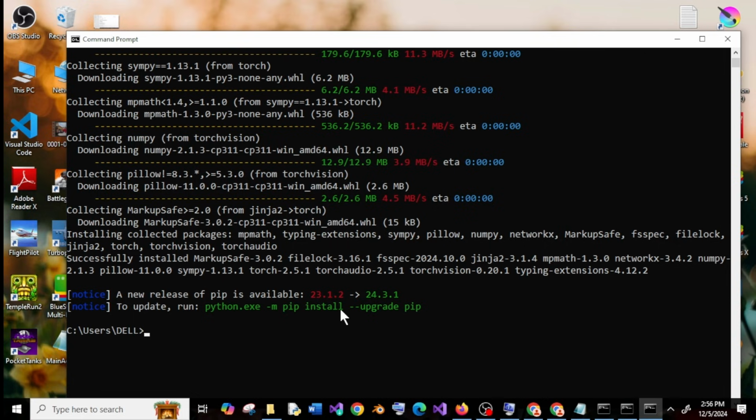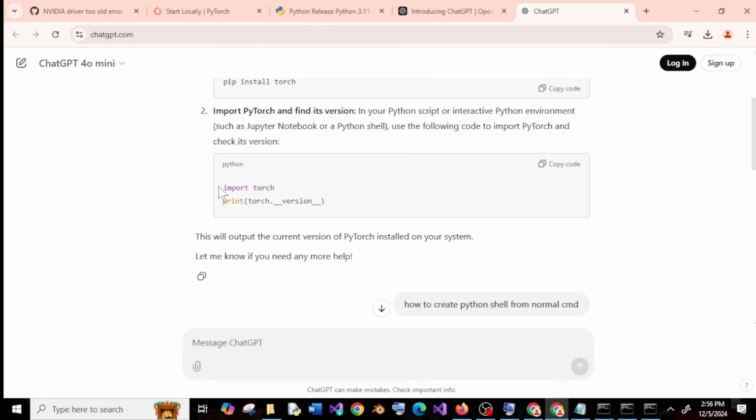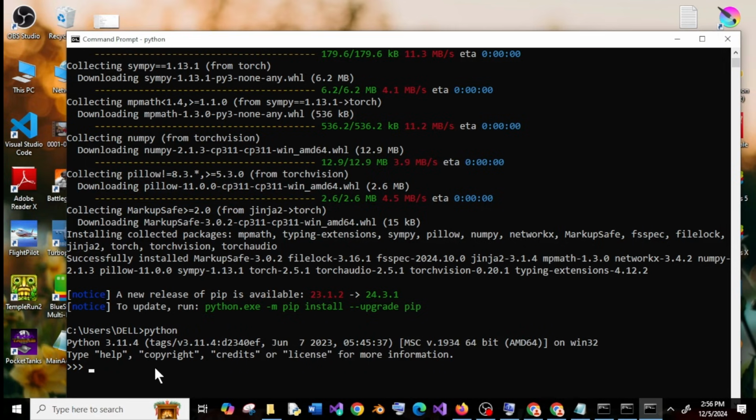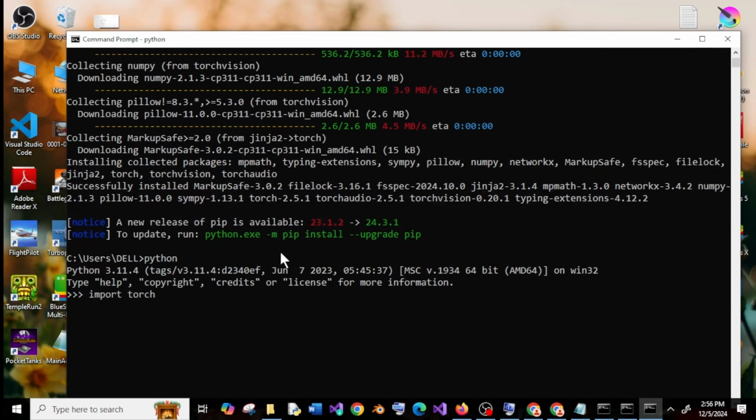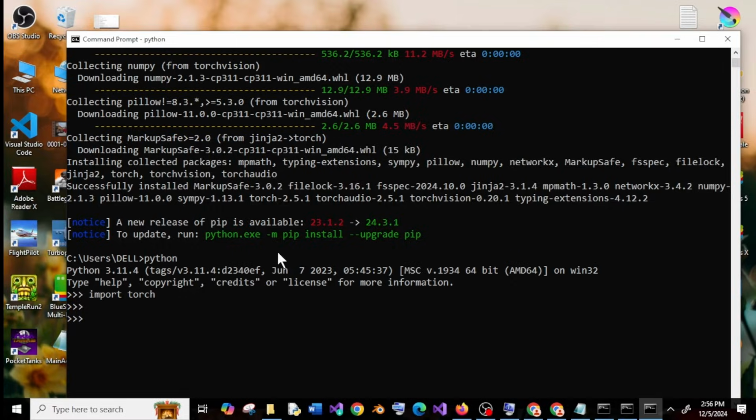So to confirm this, let me just open the Python shell. Just type python and we'll be getting the Python shell over here. Run this command. So just put this over here, hit enter, and we aren't getting any errors, which means that we have successfully installed PyTorch. So let me just also find the version, and I'm getting the version. So that's the video, guys.